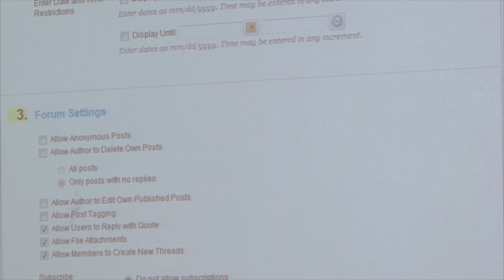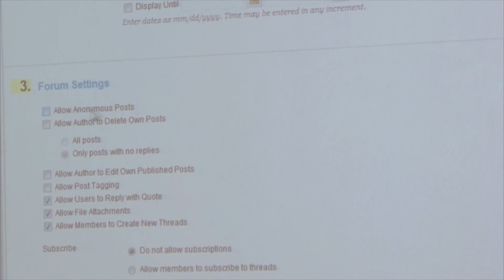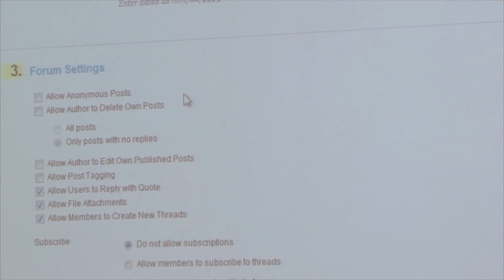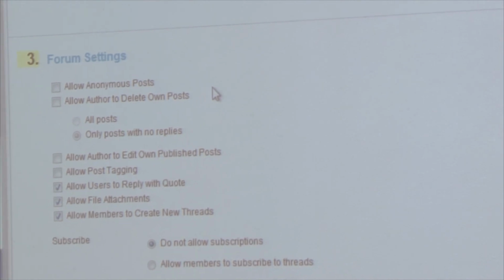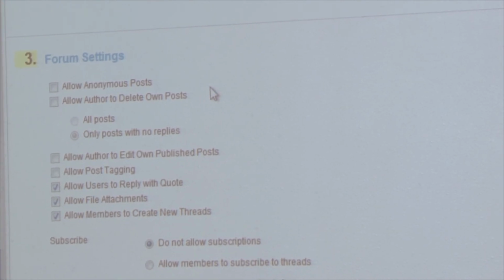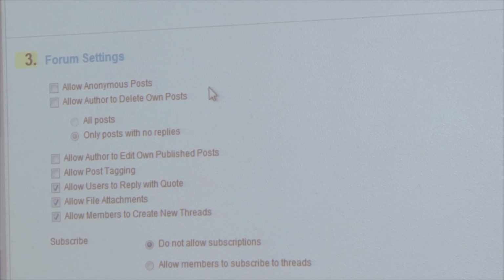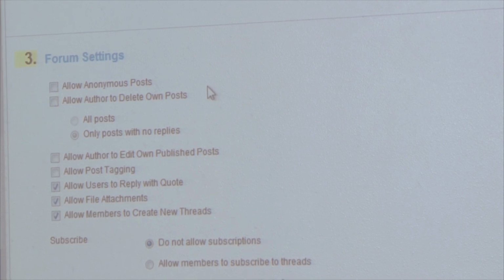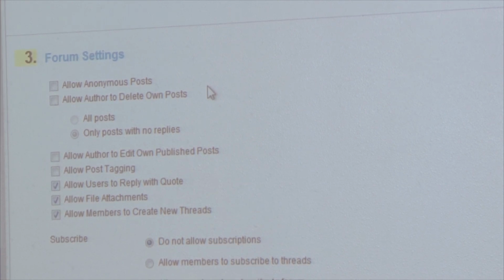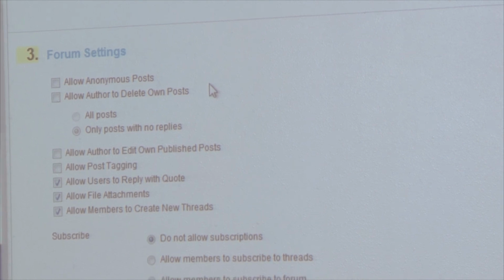Now here for the settings, do you want to allow anonymous posts? Well, no, I don't, because if I'm going to be grading this, how am I supposed to know who posted if it's anonymous? Another thing, if you make it anonymous, you cannot revert back to visible view. If you want to see who they were and they've already posted an anonymous post, good luck trying to figure out who wrote it, because you can't bring that information back. Do you want to allow them to delete their own posts? Do you want them to edit their own posts?